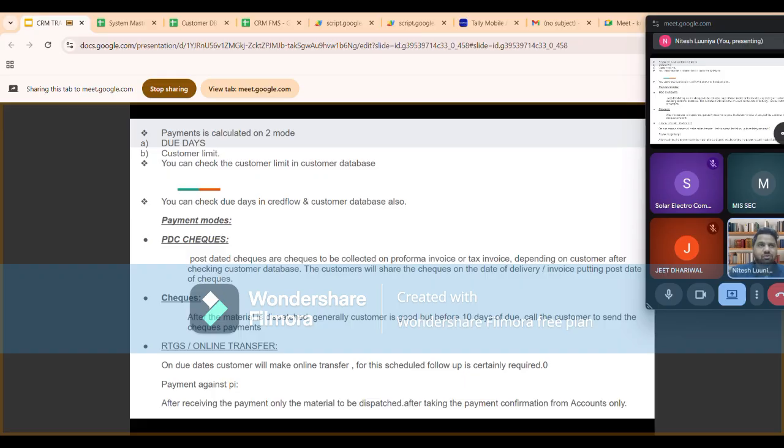So that is the limit. Generally you should check either if it is on due dates or customer limit. If both are crossing, you can't send the material to the customer and ask the customer to first clear the payments. So you can check the due dates in CredFlow and customer database. Now this CredFlow, I will teach you how to do it further.